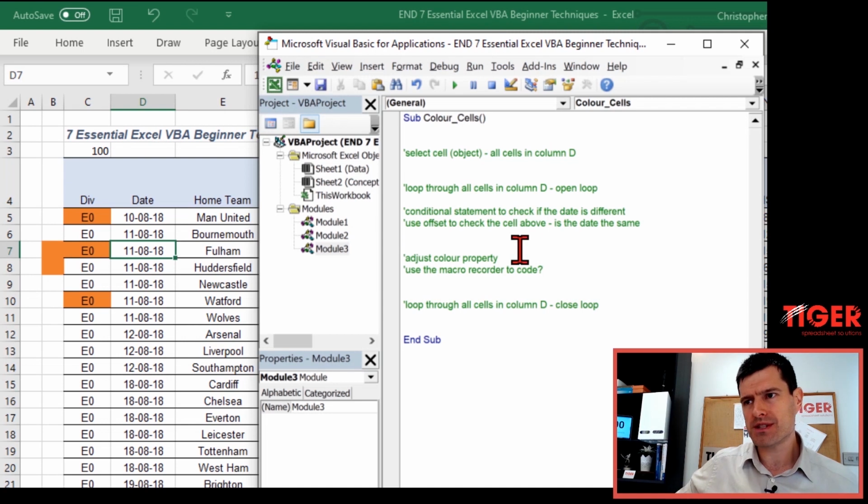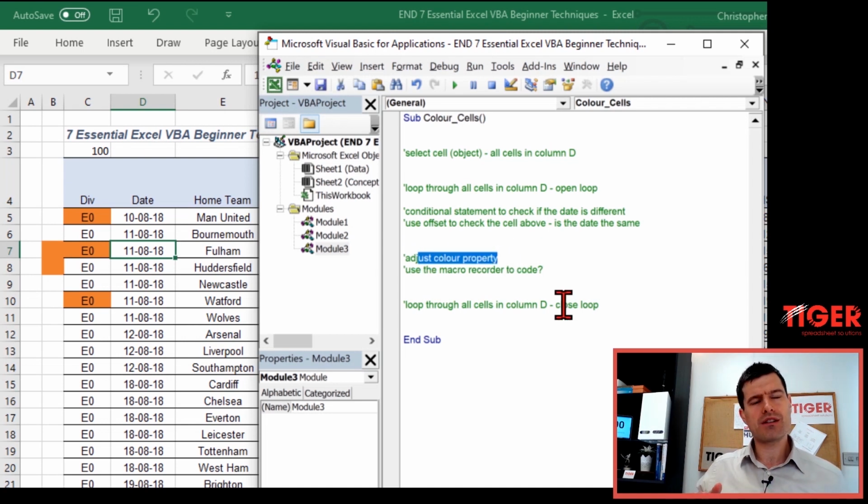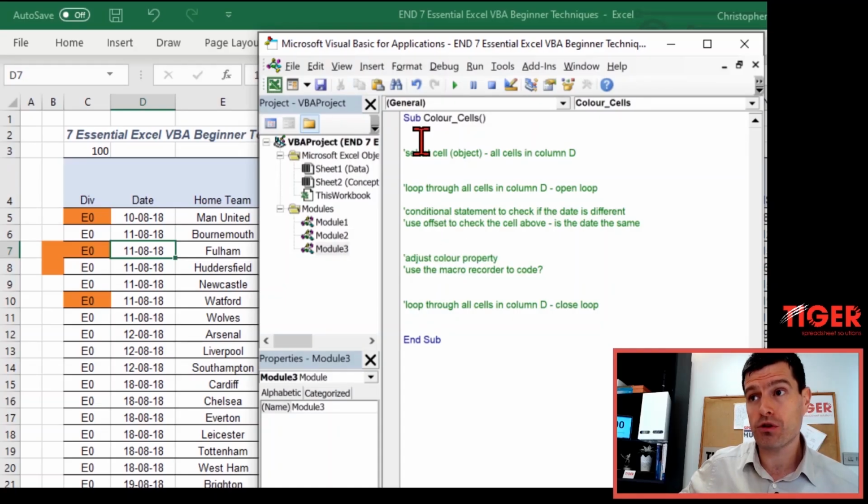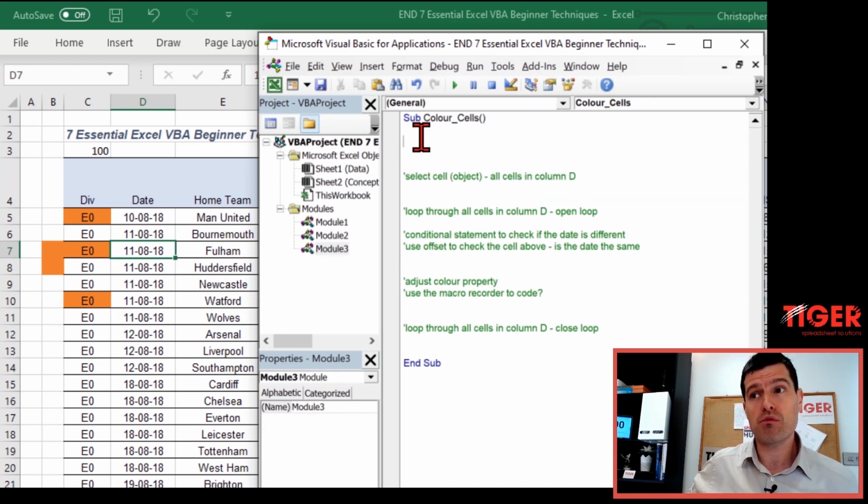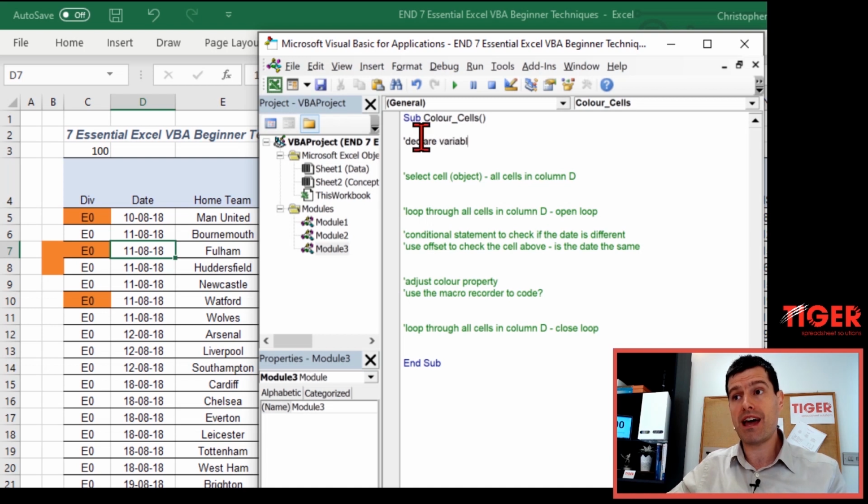But this color property, so we're looking to store some information there. We can't put this color property in a cell. We just want it to exist in Excel VBA. So what's going to help us do that? We can use a variable, of course. If we're using a variable, then we need to declare the variable at the top here. Declare the variable to store the color property.